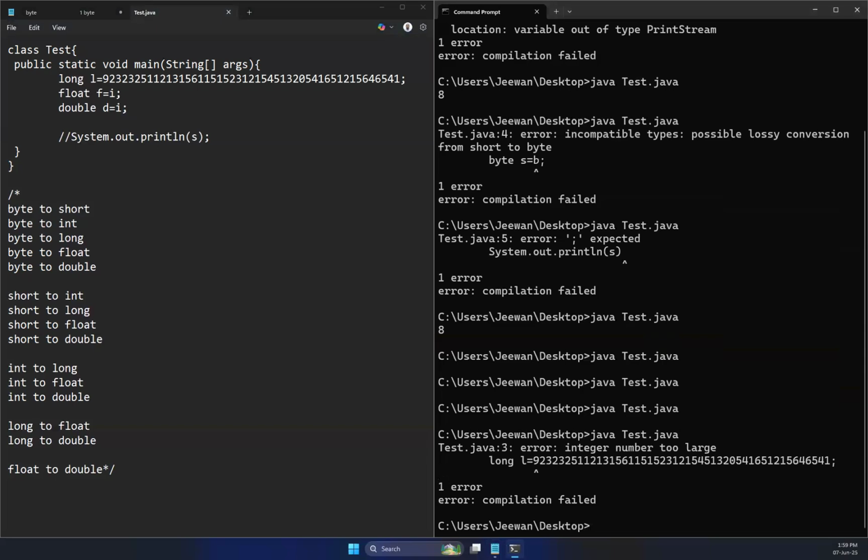Now you will get an error. What does it say? It says integer number too large. Therefore, this number is taken as an integer, so it is too large to treat as an integer. That's what it gives us.